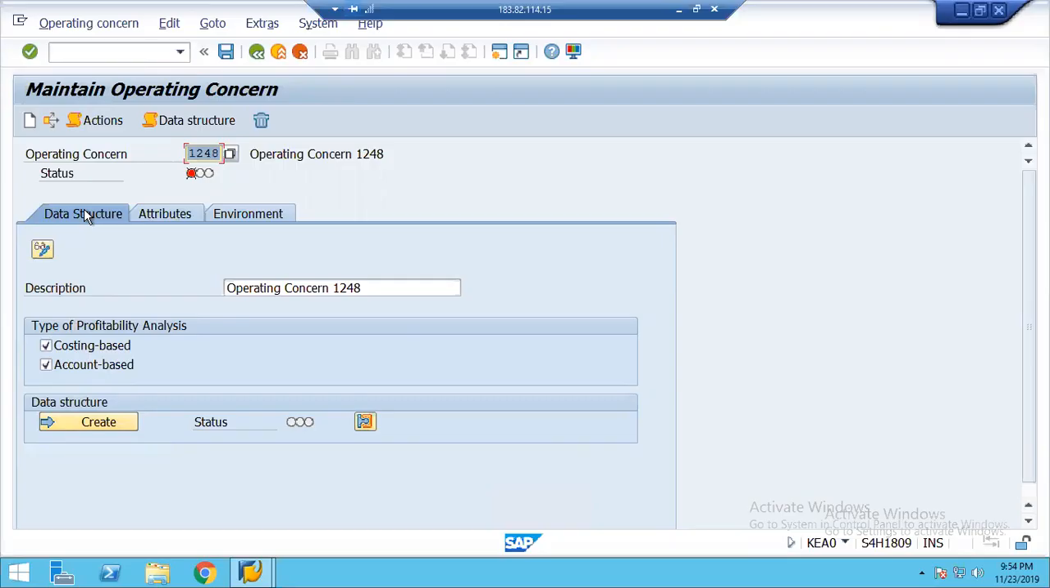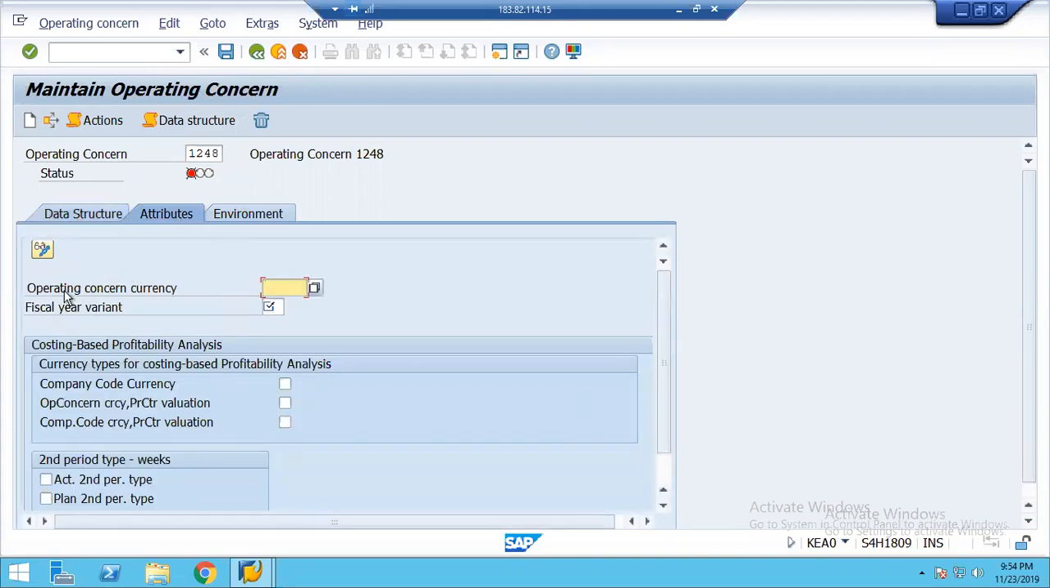Now coming to the attributes. There are three tabs here in the main operating concern configuration area. First is the data structure, which we will discuss once we complete here. Coming to the attributes, what are attributes here? What is your operating concern currency? In which currency do you want to have your operating concern transactions? So I would say USD. And what is your fiscal year? K4.